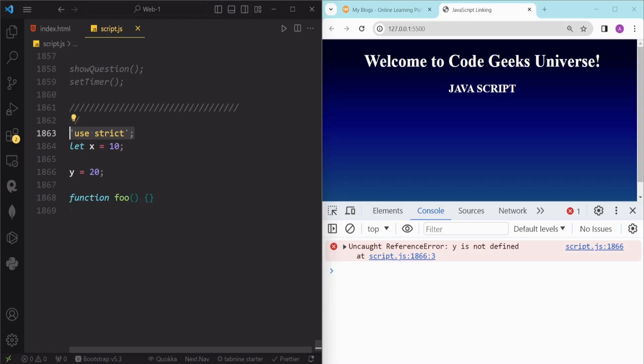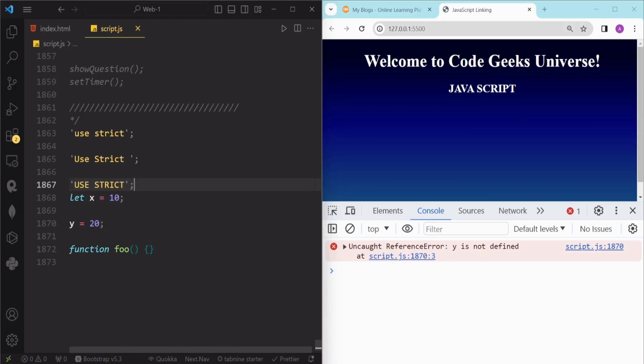Now, this "use strict" directive has to be a string literal enclosed in single or double quotes. It has to be exactly "use strict" with no extra spaces or characters. It is case sensitive, so "Use Strict" with capital U and capital S, or "USE STRICT" in uppercase, will not work, and it also has to end with a semicolon.